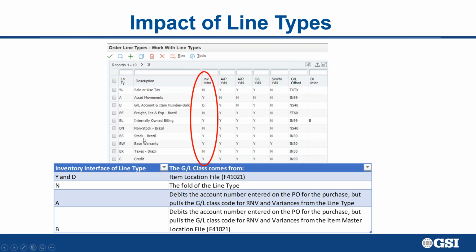Okay. If you have a line type, and let's say we'll use BF for an example, and the inventory interface is set to no.